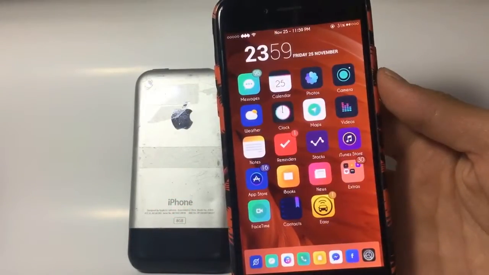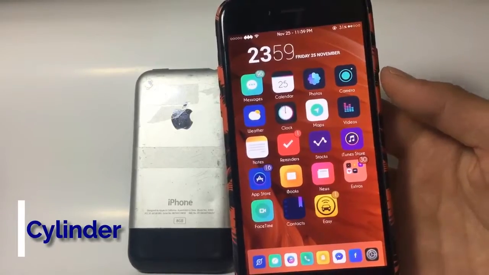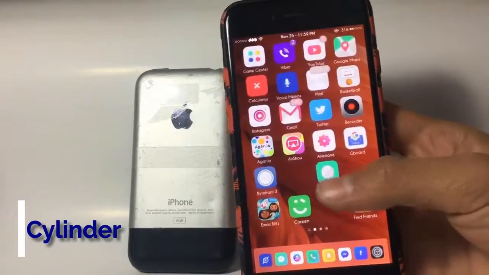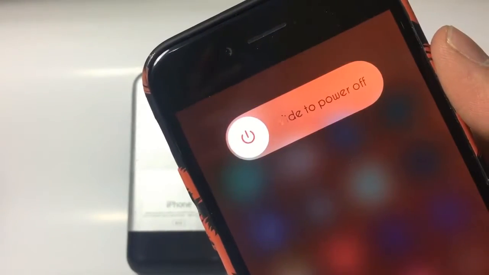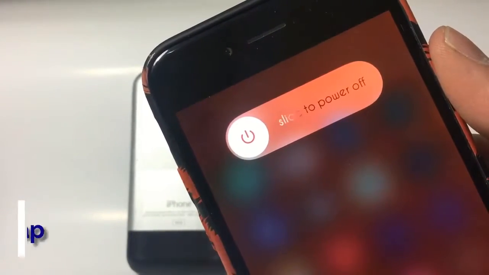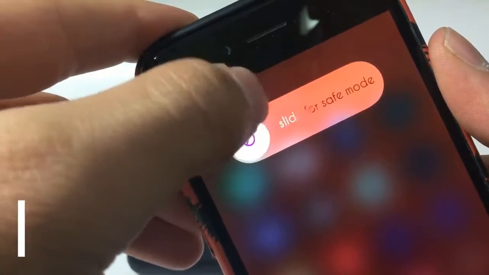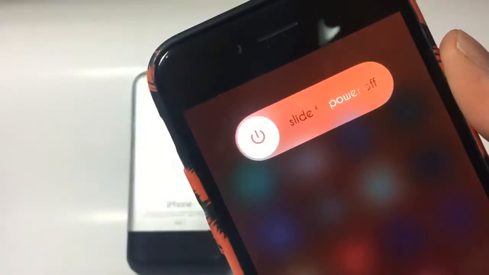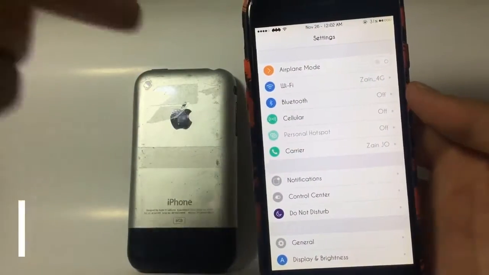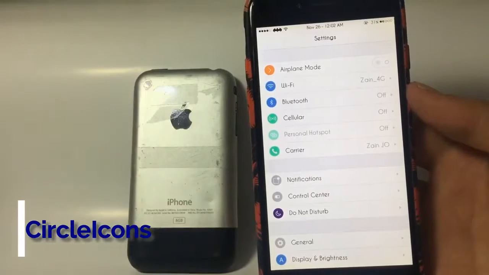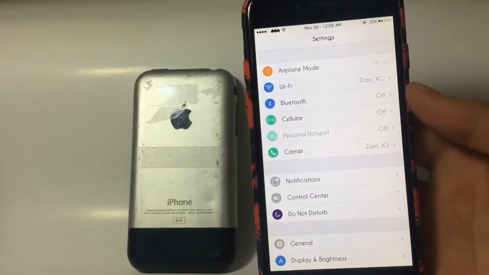The next tweak is a well-known tweak, which is Cylinder, unless you're a new jailbreaker, of course. Anyway, Cylinder gives you a new transition when you slide from one page to another. The next tweak is a very useful tweak, which is Power Tap. It gives you the ability to slide to reboot, slide to respring, slide for safe mode, and obviously slide to power off. The next tweak is Circle Icons, which changes the icons over here to circles. You can even remove the icons using the Circle Icons tweak.